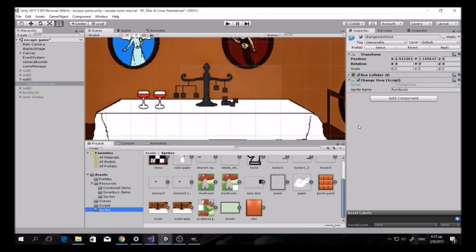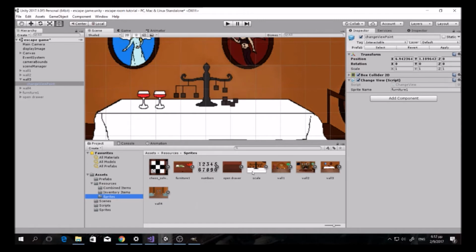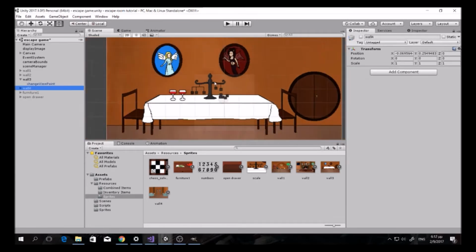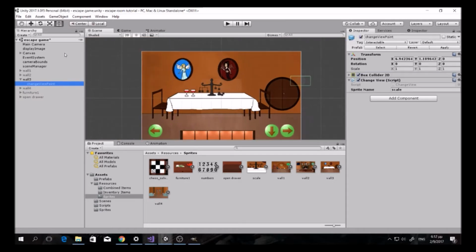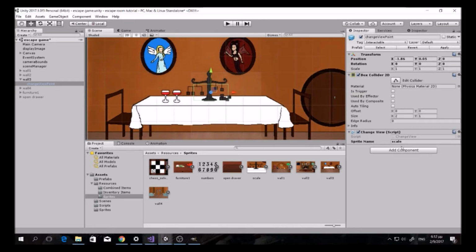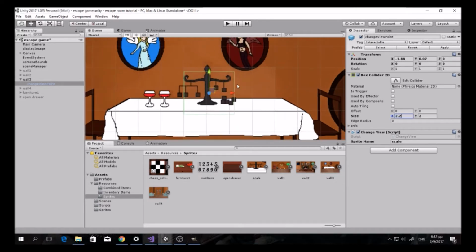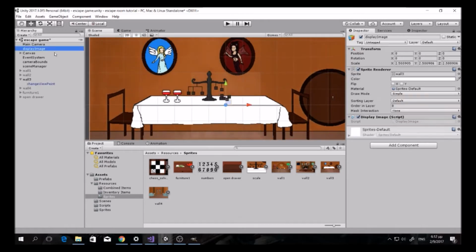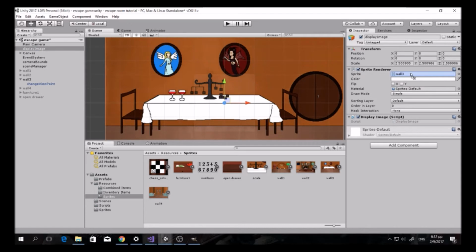So this change viewpoint needs a sprite name, and this will be in the resources, so we'll put the scale here in the sprites, and then put this scale here. Wherever we click, not there, but about there, with a bigger box collider, maybe about 2. Yeah, wherever we click in this box here, we will change the view and we get this image right here.